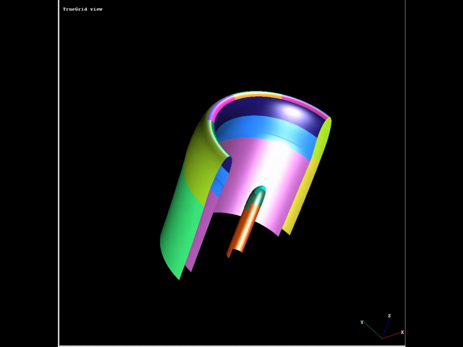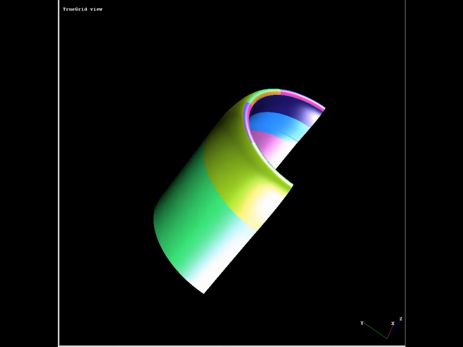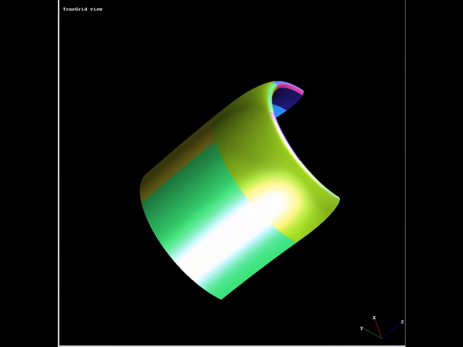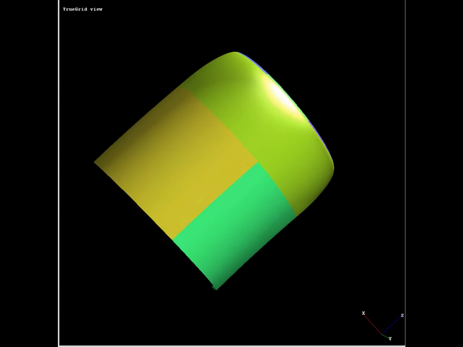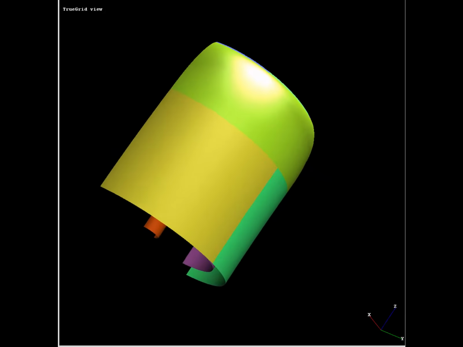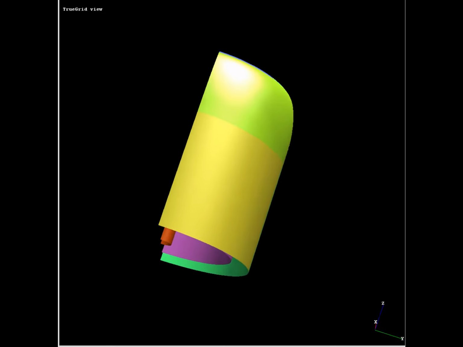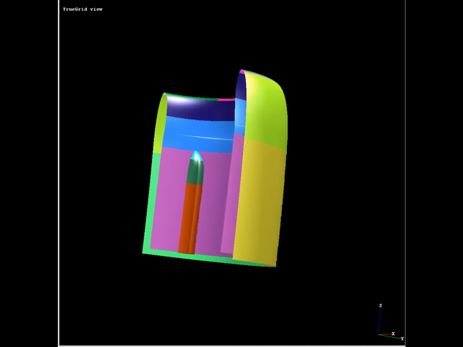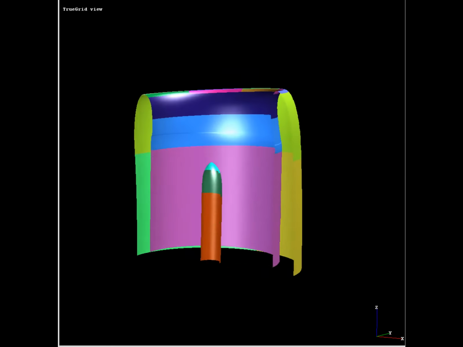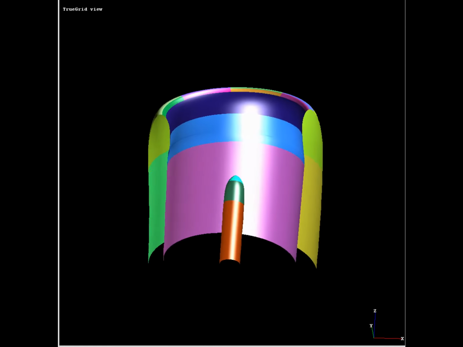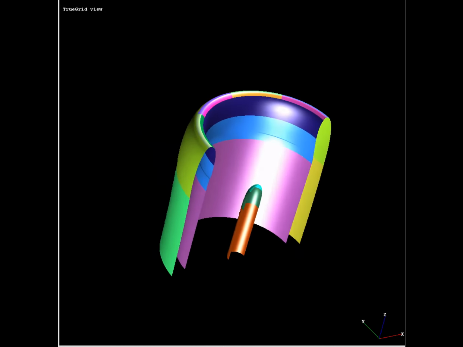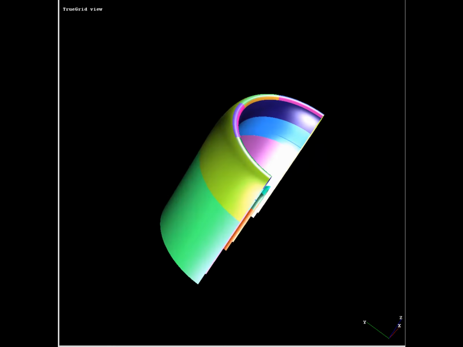Here we have 17 surfaces, each with a different color, imported into TrueGrid from a CAD system. These surfaces form half of the outer shell of a jet engine nacelle from a large commercial aircraft. These surfaces are used as the boundary surfaces for the mesh of the air around the nacelle.